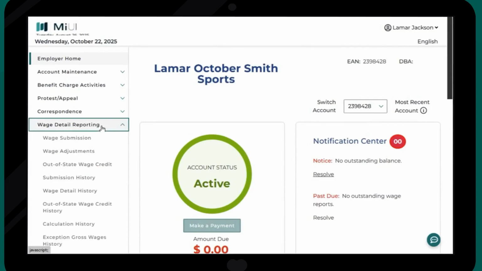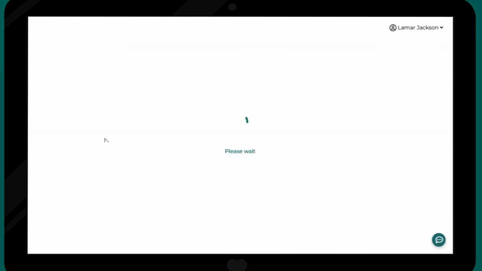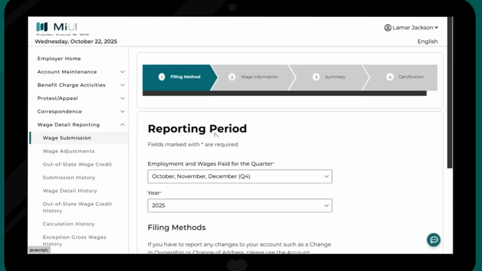First, select Wage Detail Reporting. Then, from the drop-down list, select Wage Submission. You'll now be on the reporting period screen within the Filing Methods section. At the top of the screen, you'll see 4 chevrons indicating each step in the wage submission process. The first step, Filing Method, is where you choose how you'll file your report.